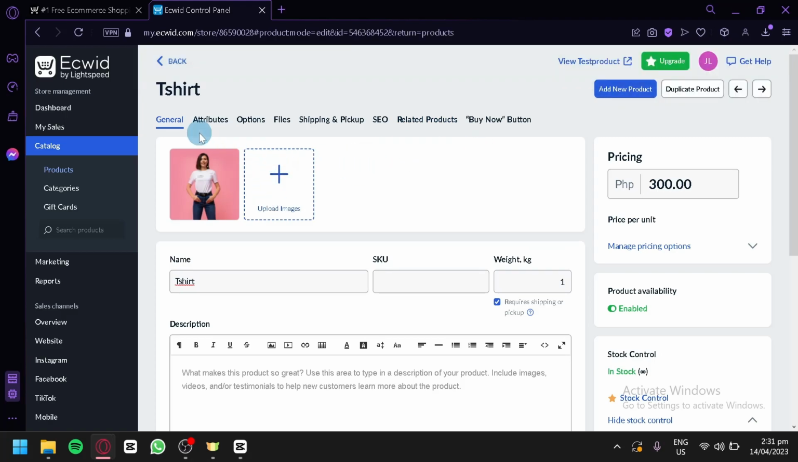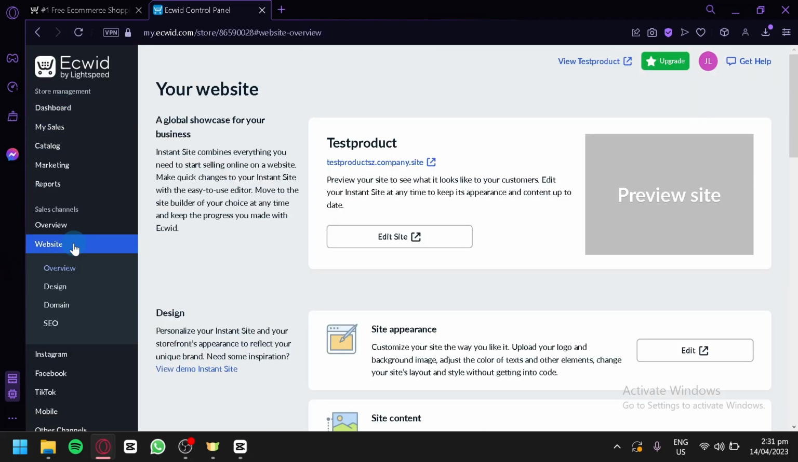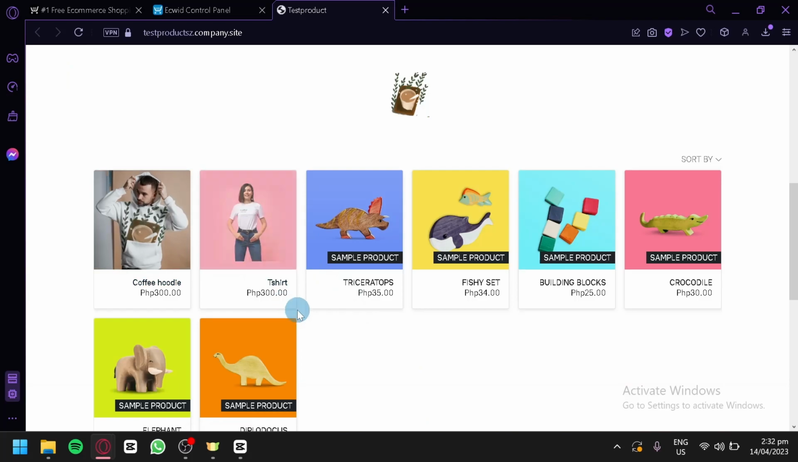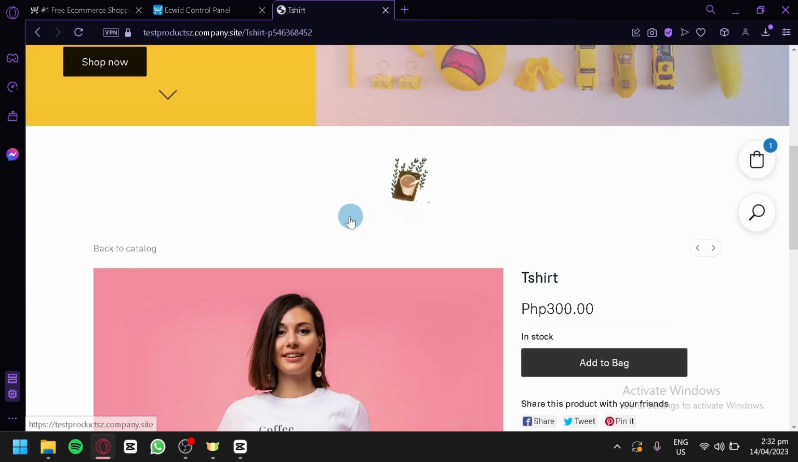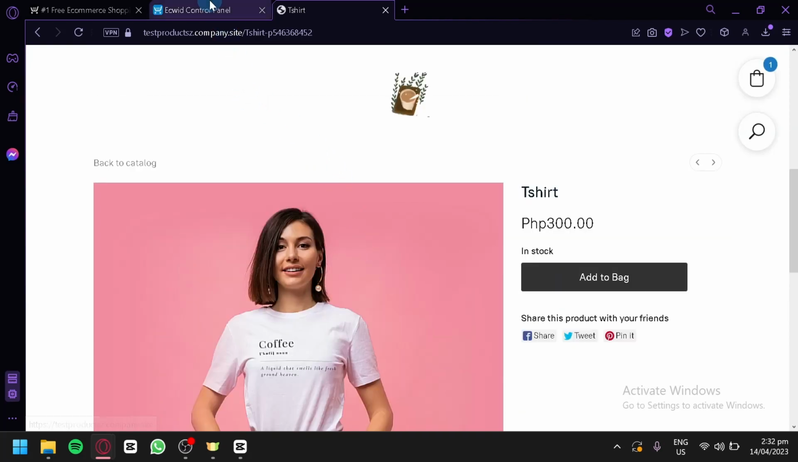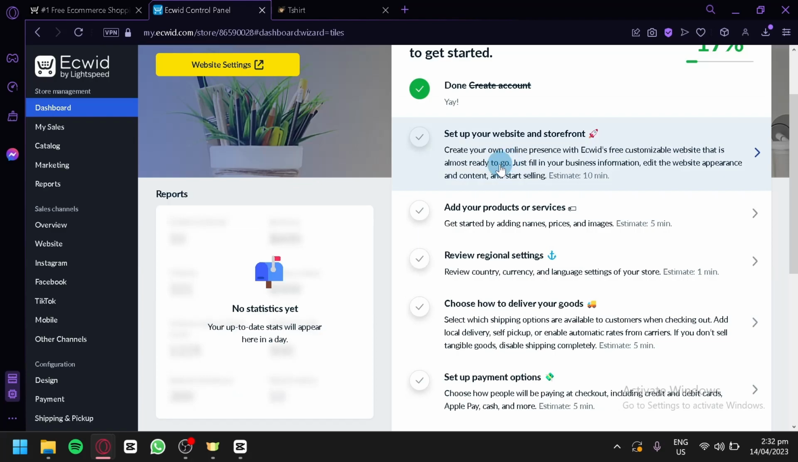After that, we're going to go back to our website. We're going to click this, click on website. And over here, we're going to preview our website. And as you can see here, we have our product on our product section over here. Now we're going to click on buy now and we would be able to see our product on its catalog page. Now the next thing you're going to do is you're going to go to your dashboard and you're simply going to accomplish your to-do list here so that you would be able to fully set up your store and you could start selling your products and start earning money.